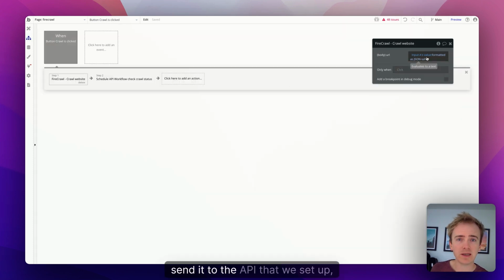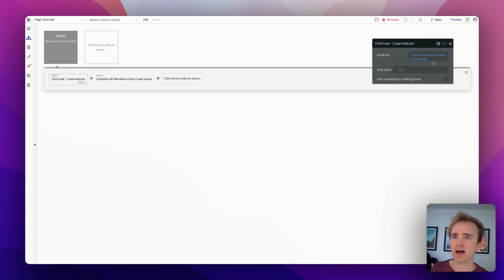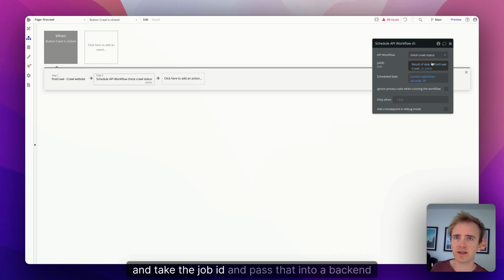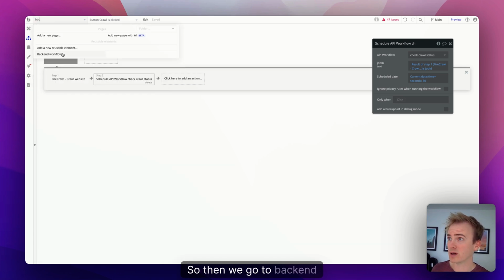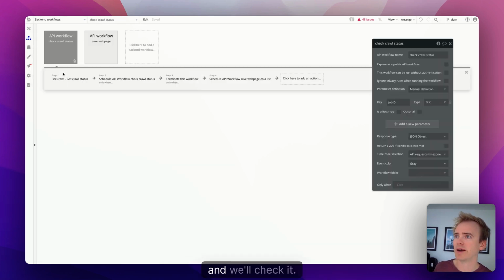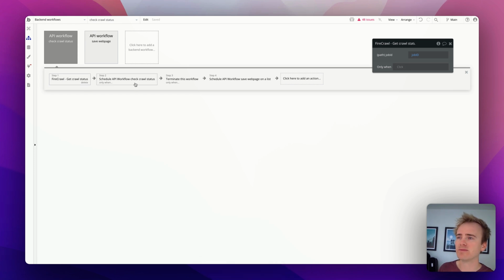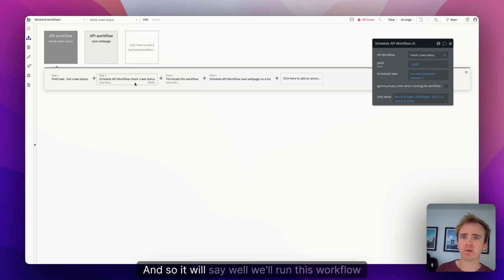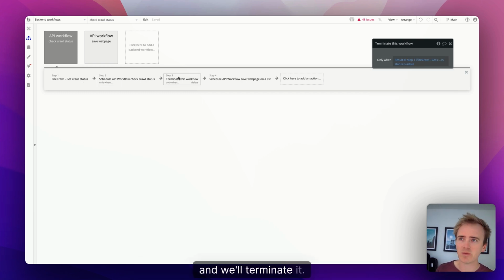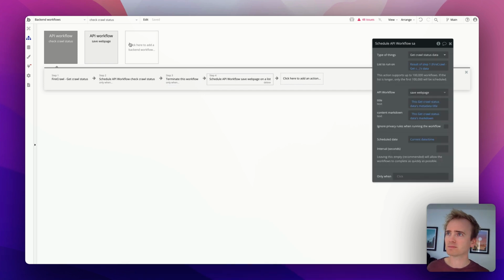So this is effectively saying, when this button is clicked, send it to the API that we set up. And take the job ID and pass that into a backend workflow that will run in 30 seconds. So then we go to backend workflows, and we'll check it. If the status is active, that means it isn't completed. And so it will say, well, we'll run this workflow again in a minute's time. And we'll terminate it. That way we're not running this on incomplete data.